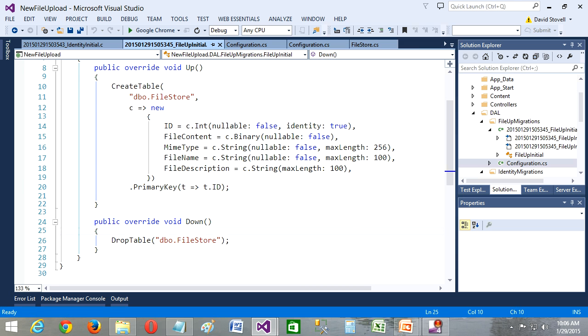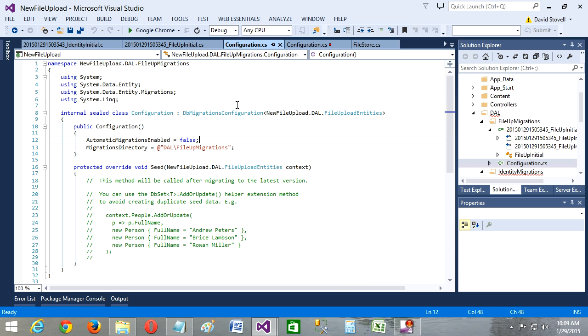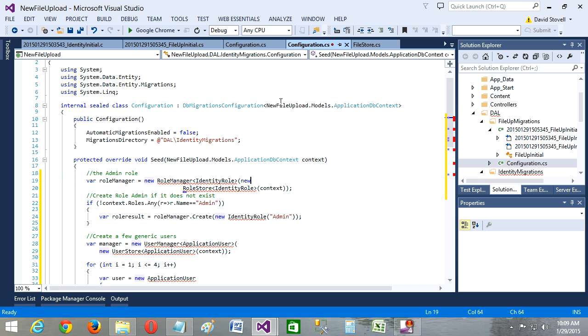All right, so I'm ready to actually get some real work done. I just want to seed some data first. So I'm not going to worry about seeding data in my actual file up migrations. I really just have the one DB set. I'm not going to try and preload any files into it. But for the authentication system, I usually like to actually get at least one administrator account and some user accounts set up.